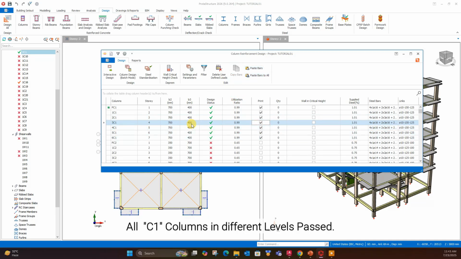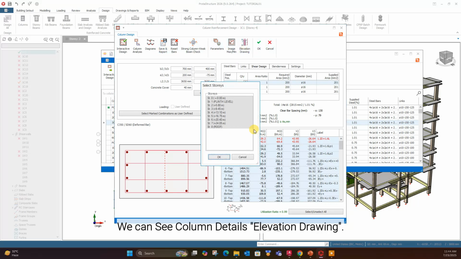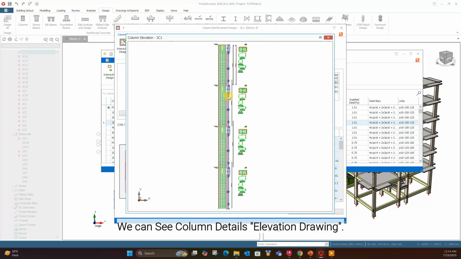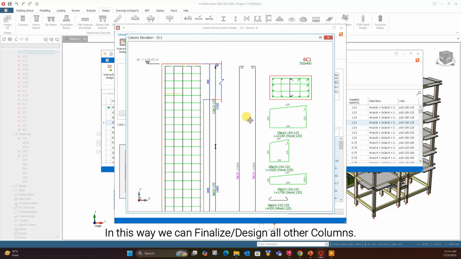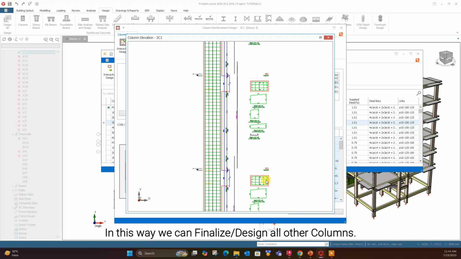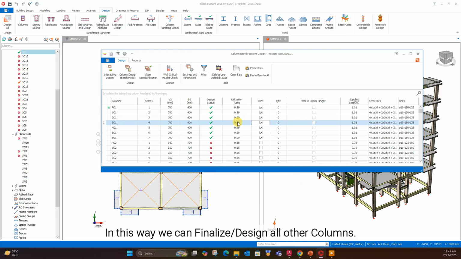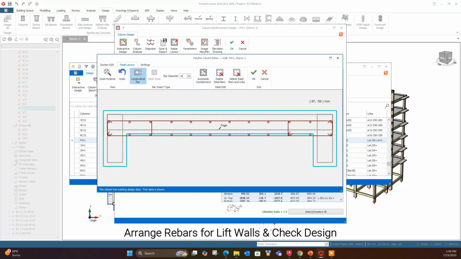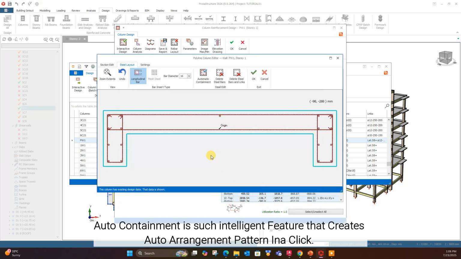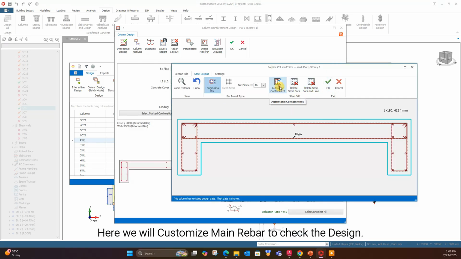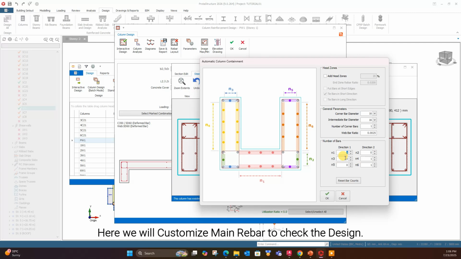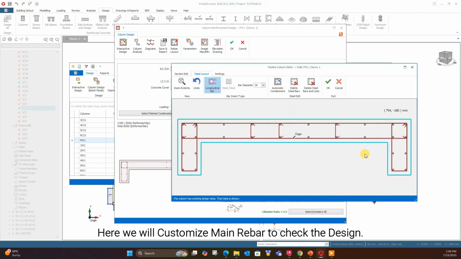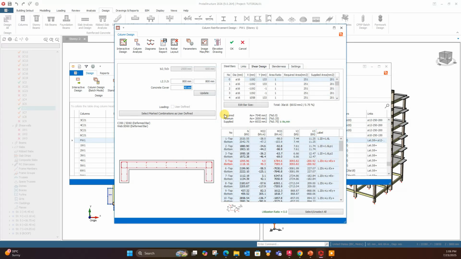Now see all C1 columns in different levels passed. We can see the column details elevation drawing from this option. In this way we can finalize the design of all other columns and then we can go for shear wall design optimization. Automatic containment helps us to arrange the rebar easily inside the shear wall. We will rearrange the rebars by increasing the number inside the web of the core wall. Then check design.